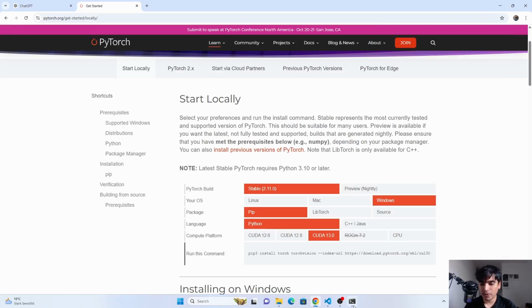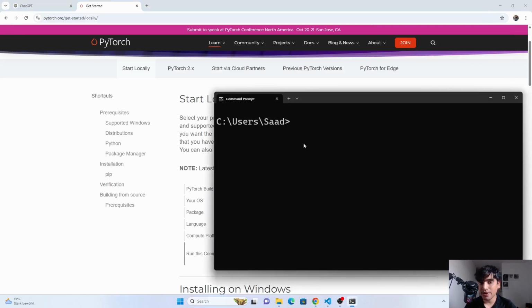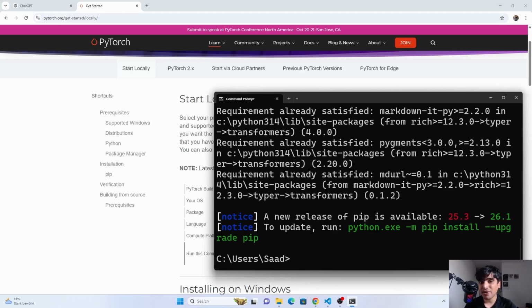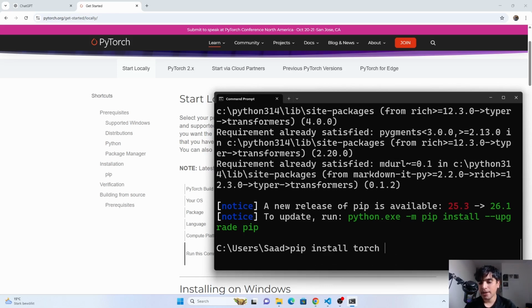For this, open your command prompt, and the first library we need is the transformers library, and to install it simply type pip install transformers and press enter. After installing this library, the second library we need is the torch library, and you can install it in two ways, either for your CPU or for your GPU. If you want to install it for the CPU, you have to simply type here pip install torch and press enter.